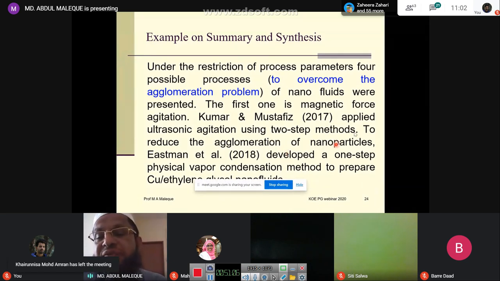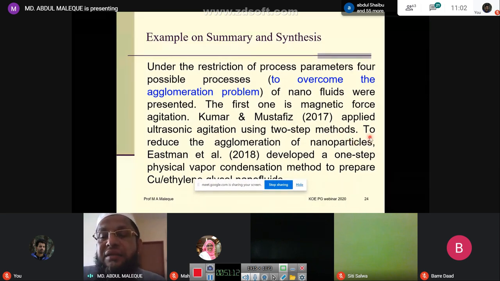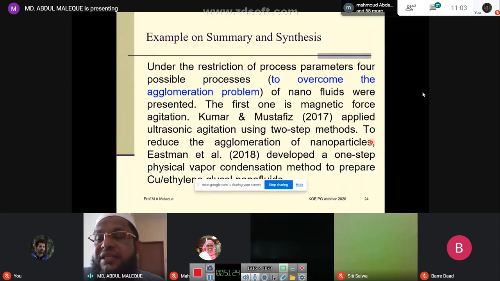And I said that Kumar and Mustafiz in 2007 applied another method using a 2-step blah, blah, blah. And so they couldn't solve the complete problem. But some other researchers did something to overcome the problem, probably completely or at least reduce it further. So that's why I'm writing this statement. To reduce the agglomeration of nanoparticles, Eastman et al. in 2018 developed a 1-step physical vapor condensation method to prepare blah, blah, blah. You see, so now I'm up to date. I summarized and synthesized in this paragraph the previous research work.